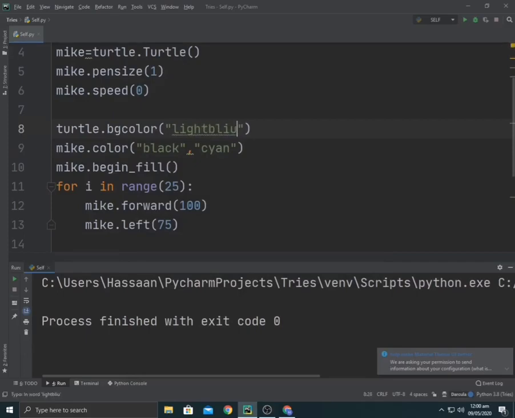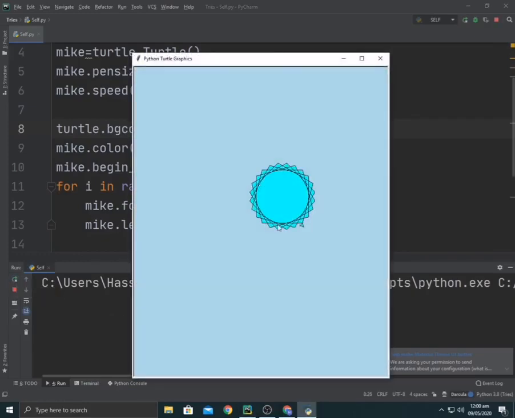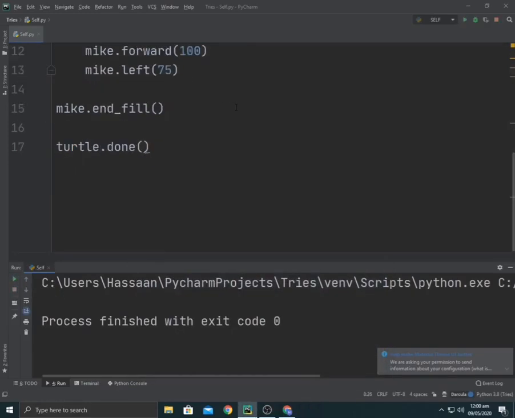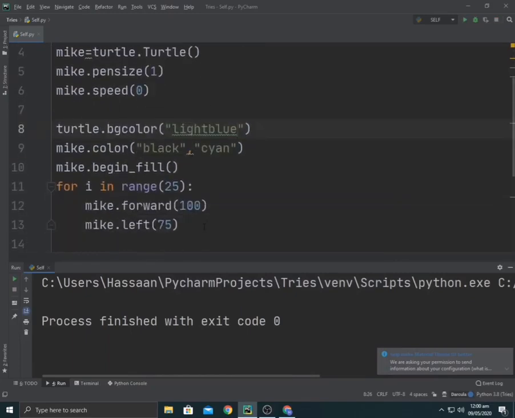Let's set the background color to light blue, and you can see clearly that our flower is now of cyan color.